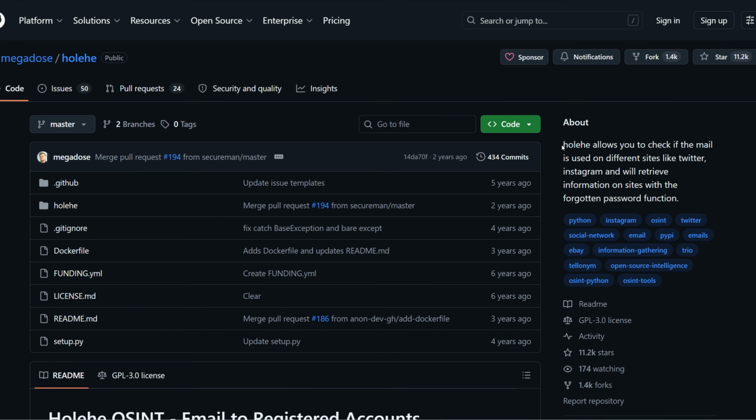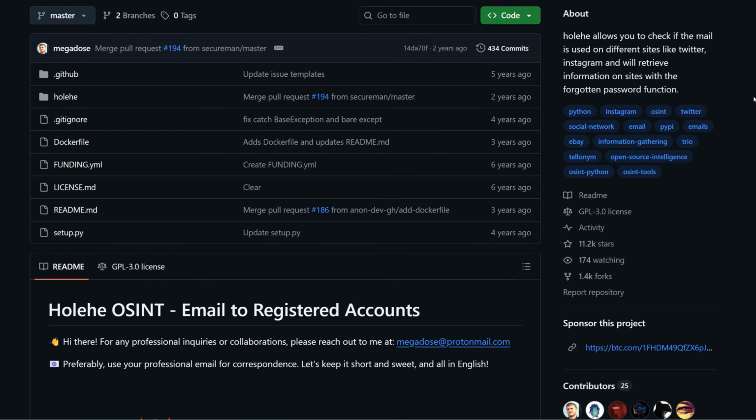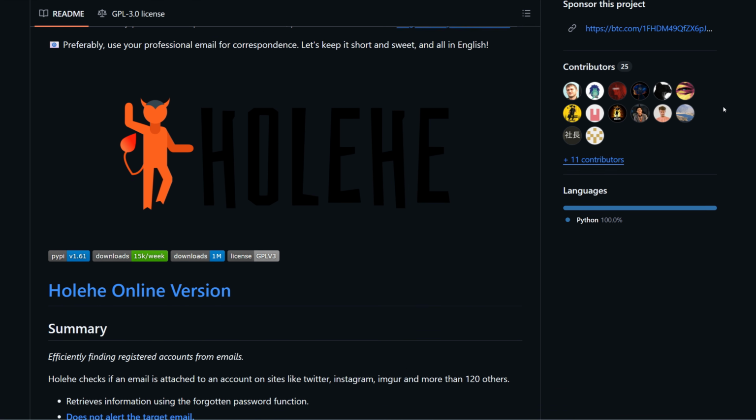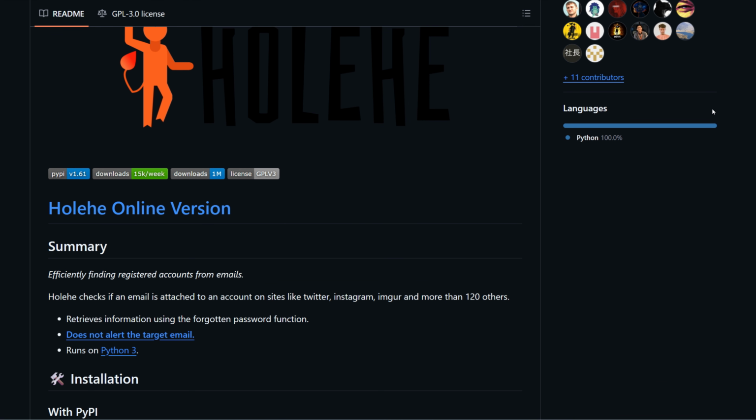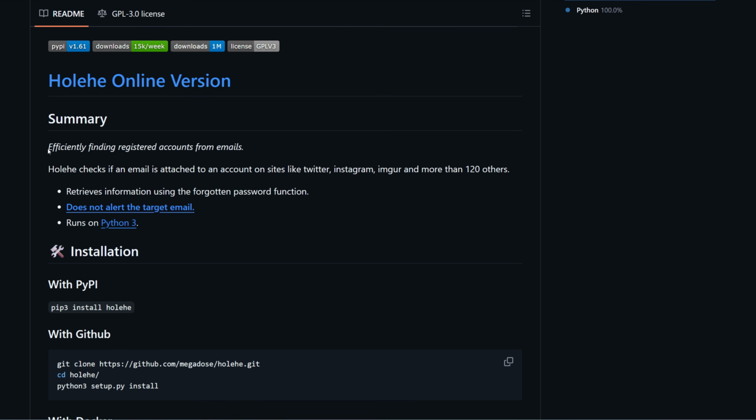Tool 2 is Holehe, and this one takes a different entry point entirely. Instead of a username, Holehe starts with an email address. And what it does with that email is quietly clever. It checks whether that email is registered on hundreds of online services by attempting password resets and observing the responses. Most platforms will tell you, either directly or through error messaging, whether an account exists for a given email. Holehe reads those responses without ever triggering an actual reset or touching the account. The result is a map of services.